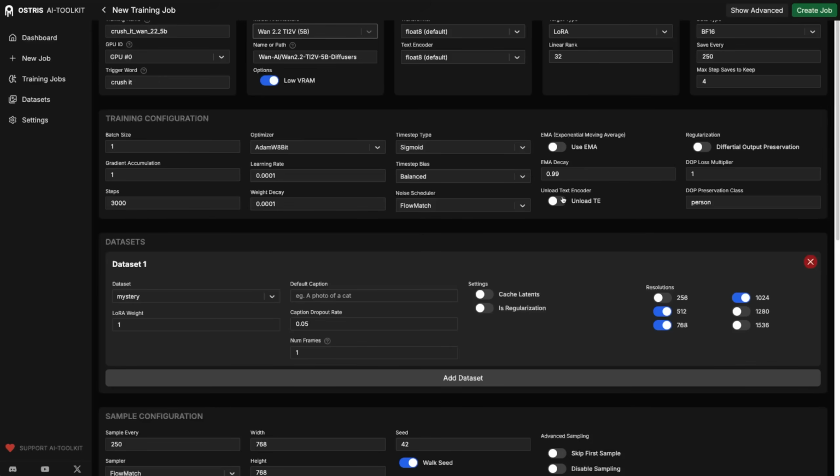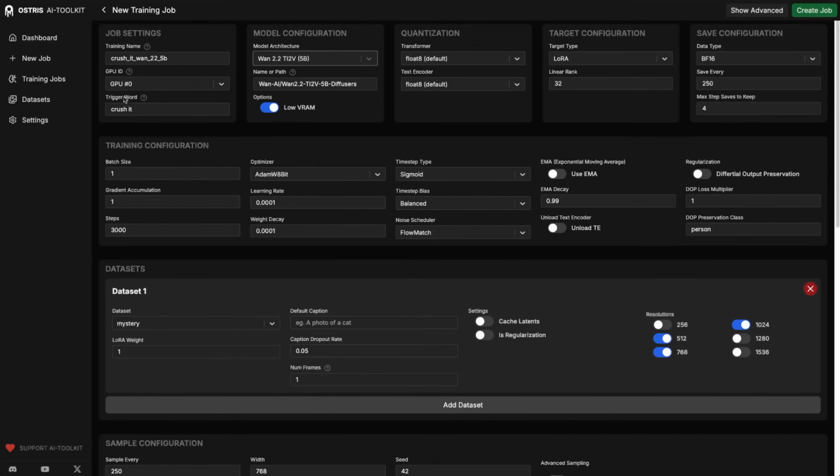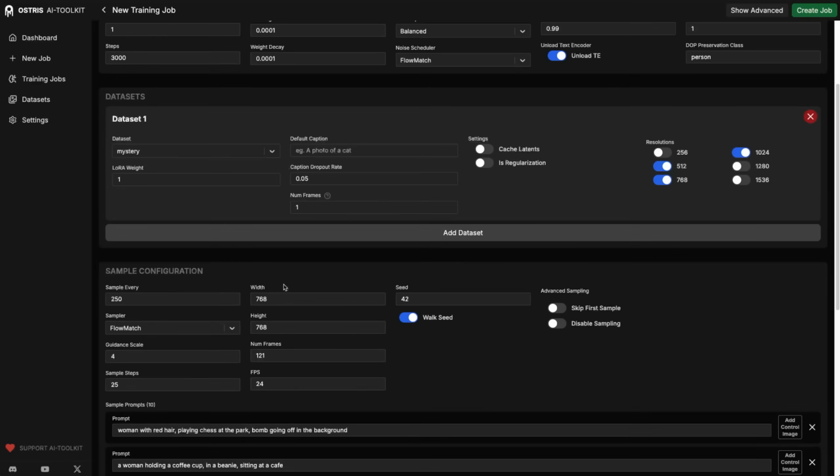We are going to unload the text encoder. Since we're going to use a trigger word, crush it, for every image, there's no point in encoding the caption every single time because our trigger word is crush it. You have to have a trigger word though if you're going to unload, because it'll encode this first and then it uses the trigger word for the caption of every single image. But since we're doing that, we'll unload the text encoder. Our data set, mystery, which it's not a mystery anymore.